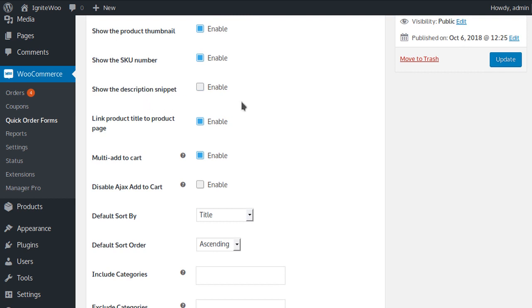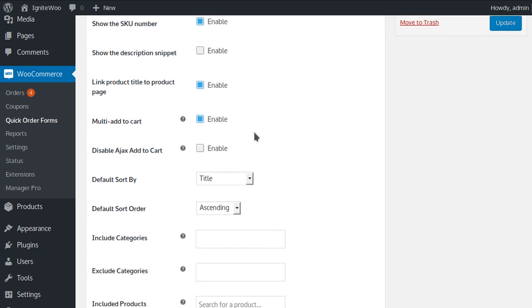And let me explain the snippet. What it does is takes about 150 characters of your product description without the HTML and presents that on the order form for each line item. You can also choose to link the product title to the individual product page if you want to. If you don't want to, your product name shows up and it's not hyperlinked.